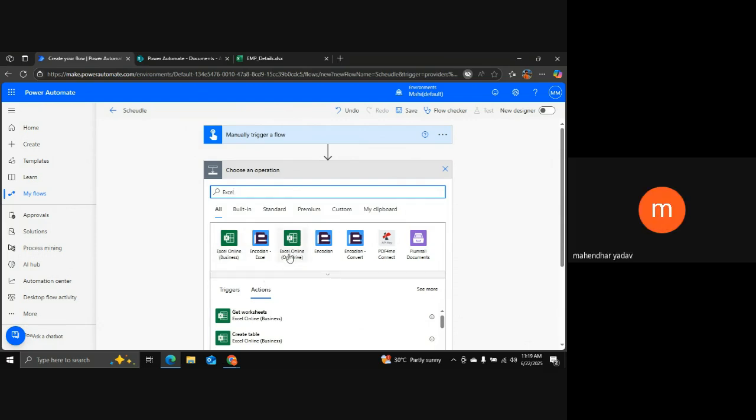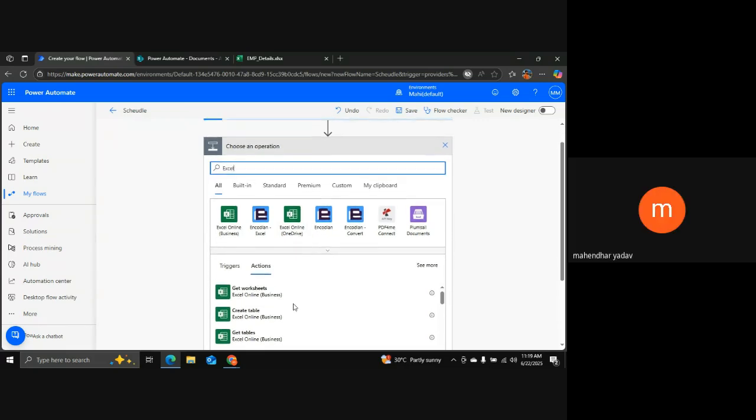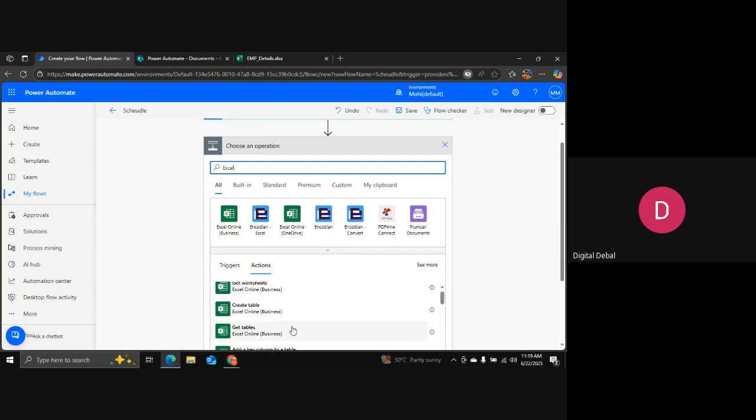Yes, these are the two differences. Business is used for files in the form of Excel present in the SharePoint list. Excel Online (OneDrive) is used for Excel files present in our OneDrive folder. Okay. Please pardon, can you repeat what Excel Online (Business) means? Excel Online (Business) is nothing but the Excel file present in the SharePoint folder of a SharePoint site.